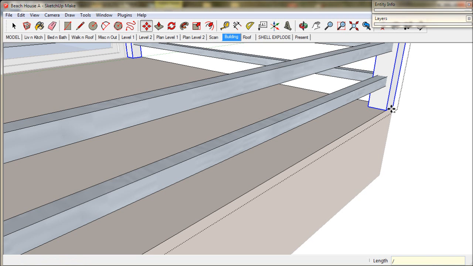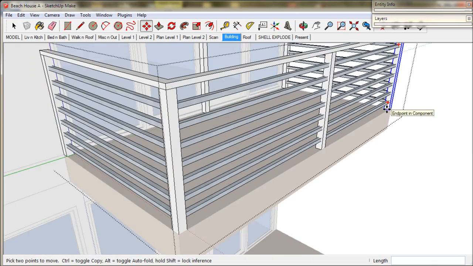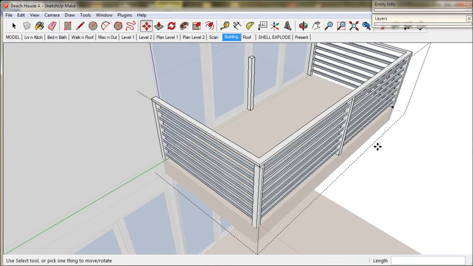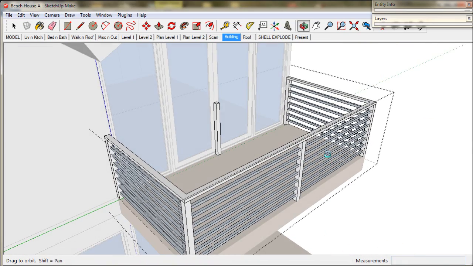Now before we zoom out, if we type in divide 2, see the bottom right corner, SketchUp will create an extra copy of the posts at the halfway point. SketchUp calls this an array. We just delete this post near the door because that would be annoying.